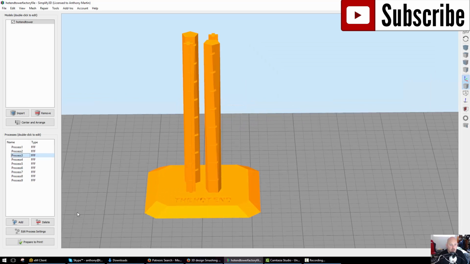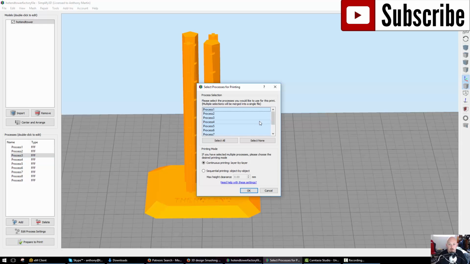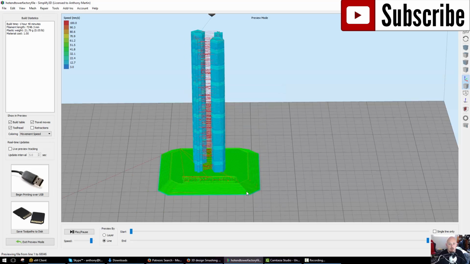Alright, so when we go to print this, we want to make sure all of our processes are selected, select all, and then OK. So you can see that it's a small quick print. So it's 21 grams of filament, which is next to nothing off a 1 kilo roll. It's an hour and 40 minutes, and it's saying that it's only going to cost about $1 in materials, which is, yeah, it sounds about right.